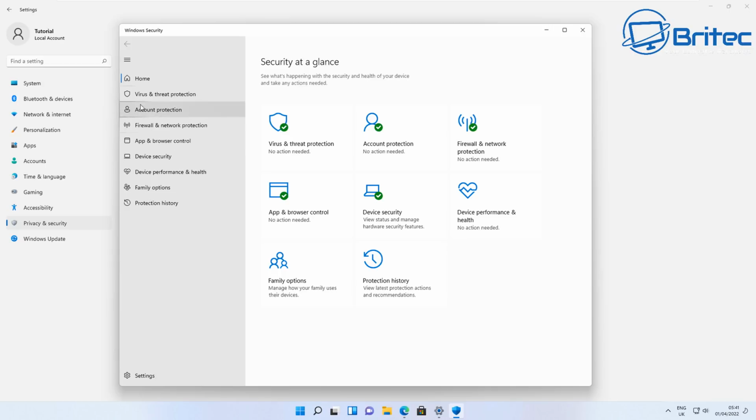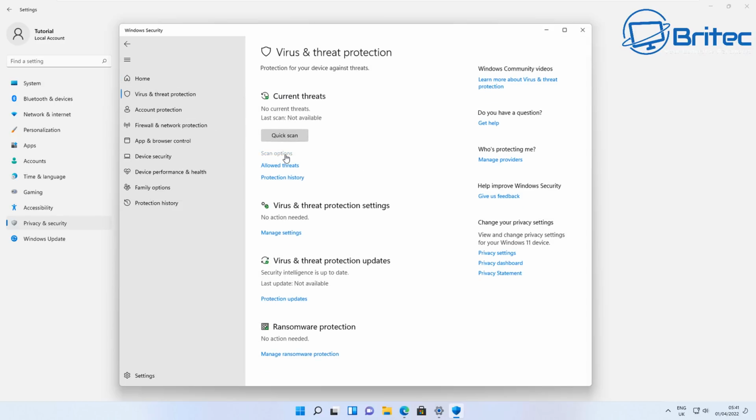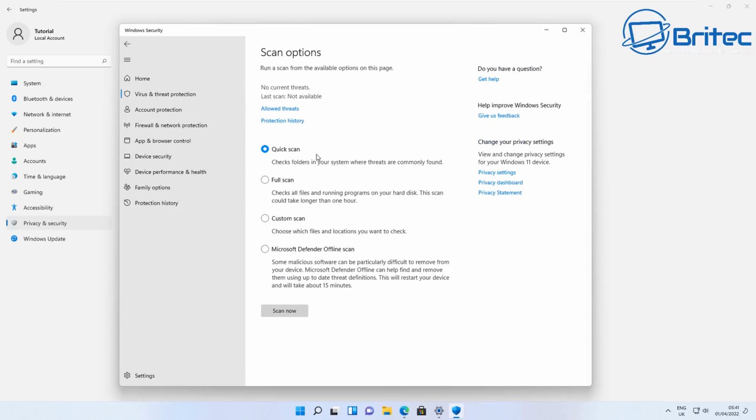So what will happen if you go and upgrade this and install, say, for instance, Norton or Avast or Kaspersky or Bitdefender or any of these ones? Well, basically it will disable Windows Defender, and you would then be using your brand new paid software or free software which you've downloaded and installed. Let me just show you what that looks like.